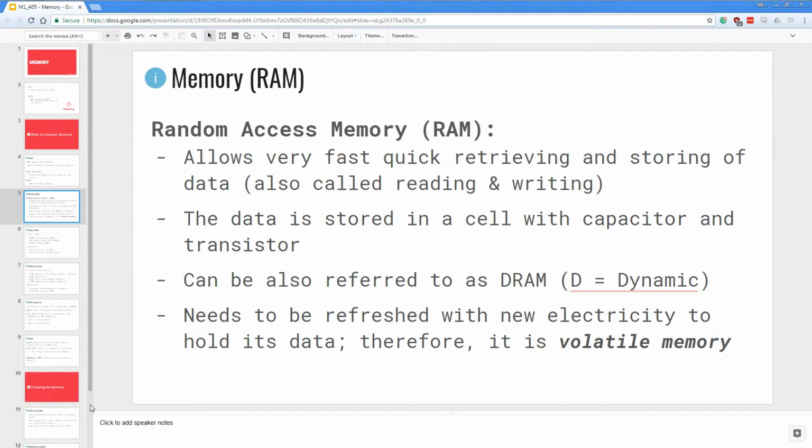RAM allows very fast, quick retrieving and storing of data, which is also called reading and writing data. The data is stored in a cell with a capacitor and a transistor, and it can also be referred to as DRAM, which stands for dynamic RAM or dynamic random access memory. It needs to be refreshed with new electricity to hold its data, therefore it is volatile. Without electricity, everything within the RAM will be erased and not accessible anymore.